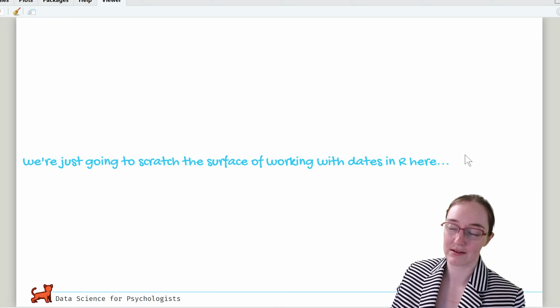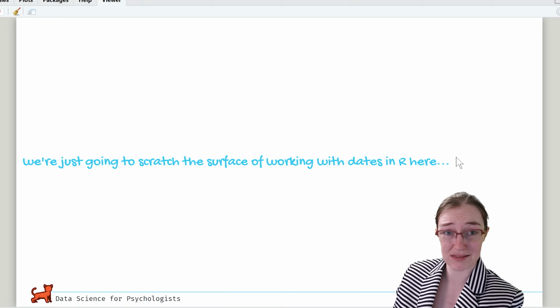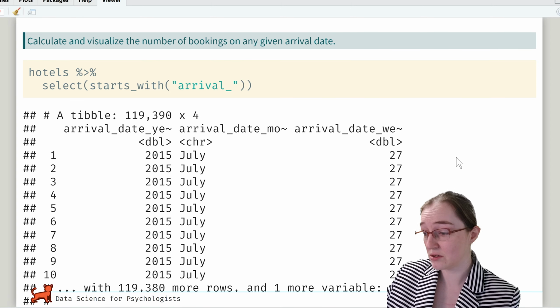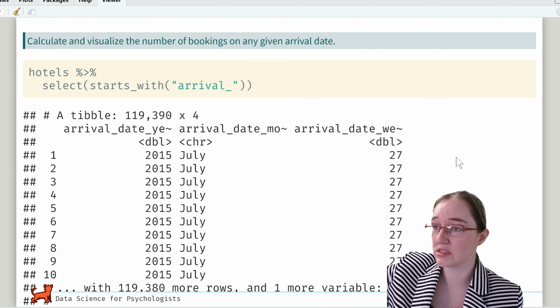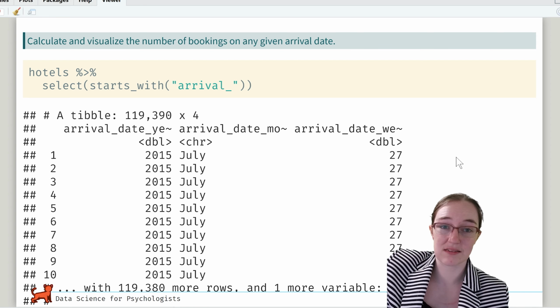I'm not even going to start babbling, because there's a lot to deal with dates. So here we're just going to take a little look at this tibble and visualize.